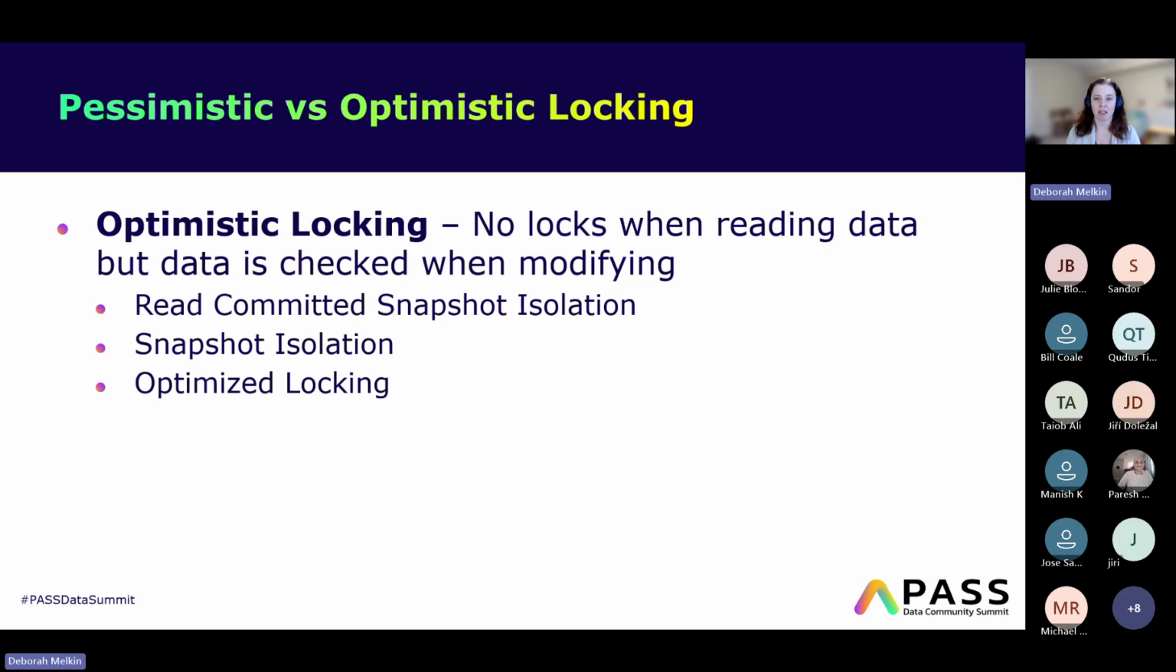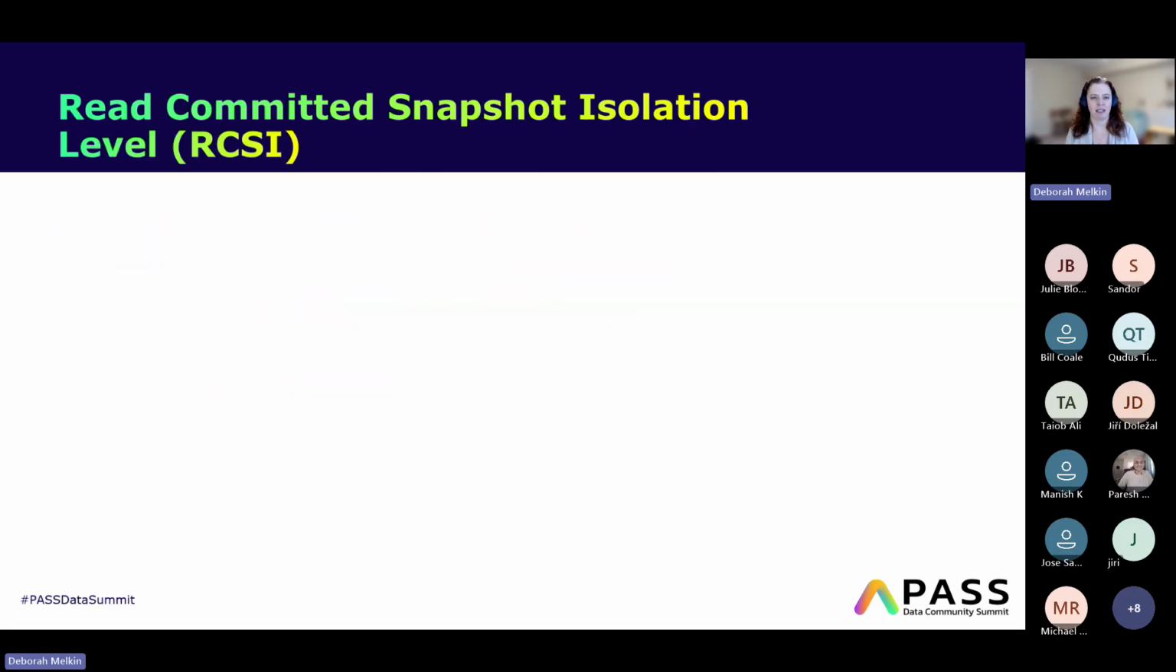So this is where we're talking about snapshot isolation, whether it's read committed snapshot isolation or just snapshot isolation. We'll talk a little bit about the differences between those two. And this is where optimized locking comes into play. And it's weird, optimistic locking, optimized locking. The wording is a little tricky, but optimized locking is, as you can guess, optimistic. So let's go into some of the details here.